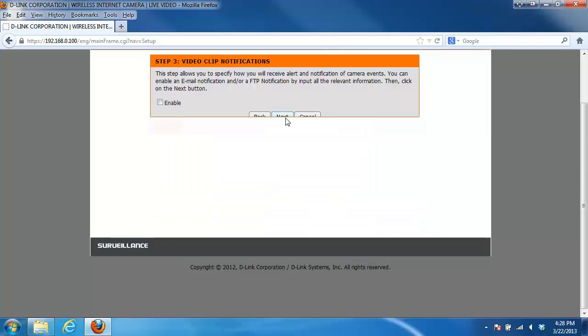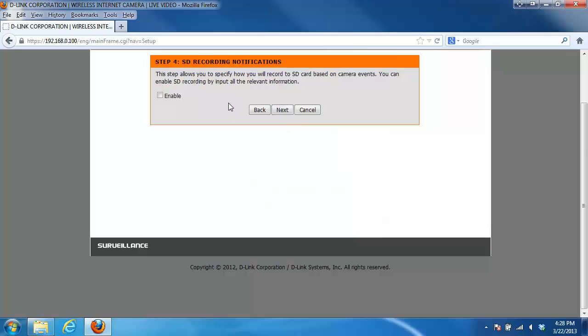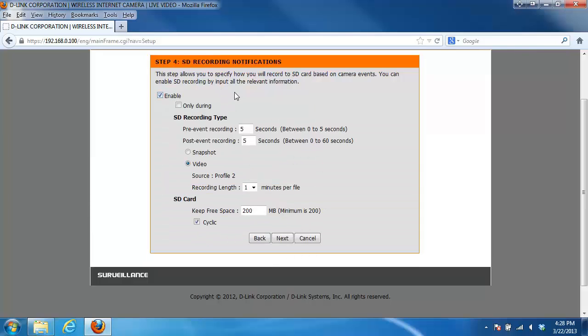All right, clicking next. If your camera does offer a micro SD slot, you're able to have your recordings go directly to the micro SD card that would be installed in the camera. The DCS942L does offer this. Not all of them do. So you'd have to just check with your particular camera to see if it does support it. Again, we're going to leave this disabled for this example.